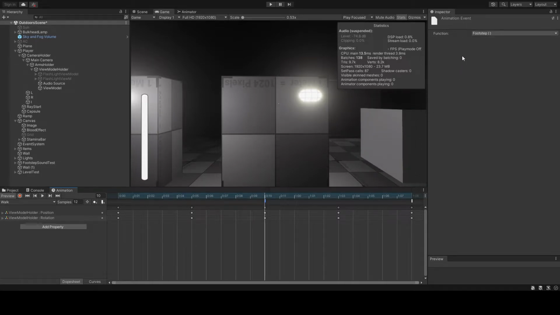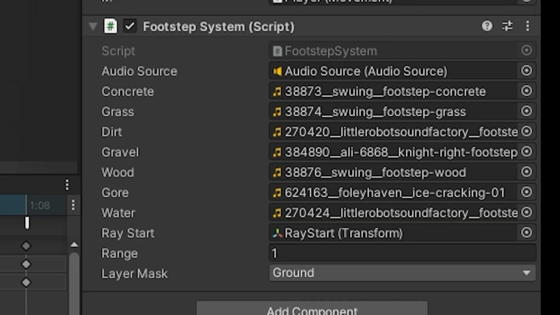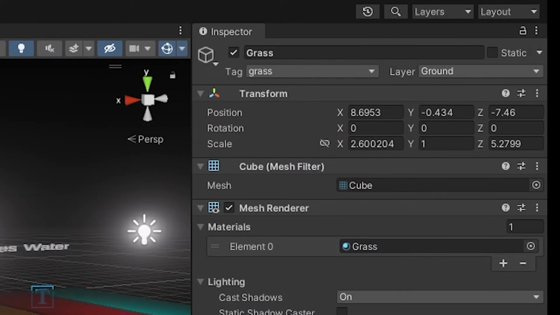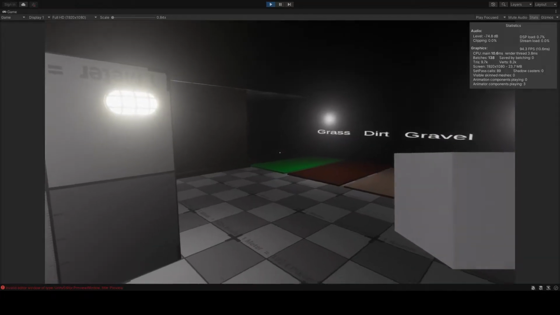Then add an event to the right movement, and select footstep. Also make sure you have referenced everything. Now for testing, make some platforms with different tags. Also do not forget to select the layer ground. Now let's test it.